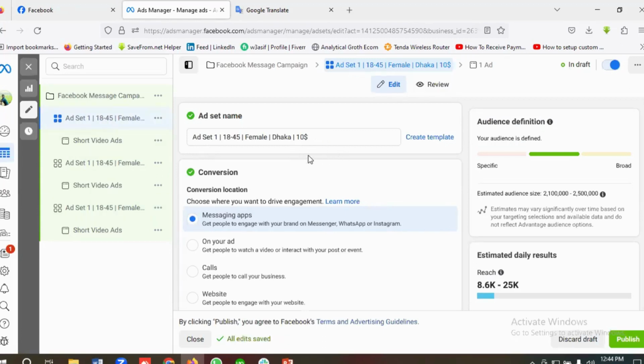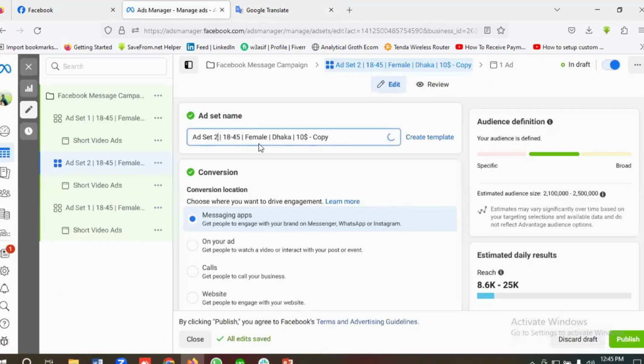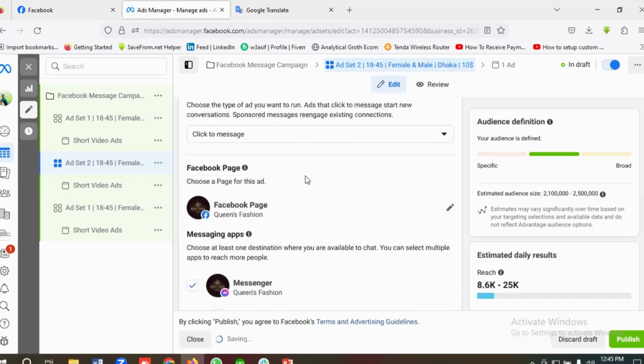So this is our main ad sets, and these two that I have just copied. So I'm going to modify the ad set name as ad set 2. Then as the targeting, I'm going to be using 18 to 45. And if I go to the ad set 2, the gender targeting would be female and male. So instead of using only female, I'm going to be using female and male. Okay, perfect. And I'm going to remove copy from here.